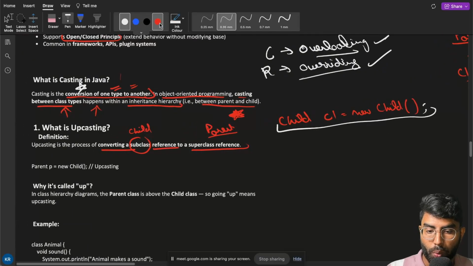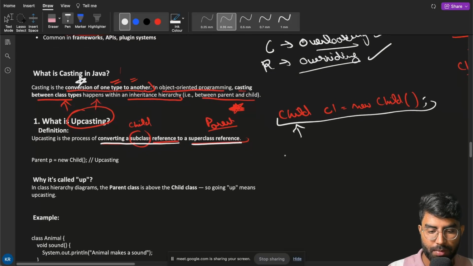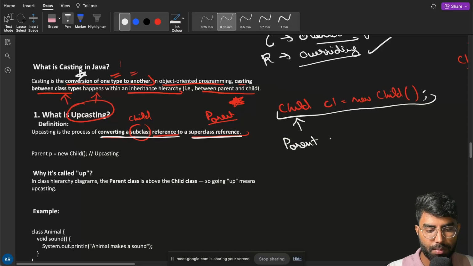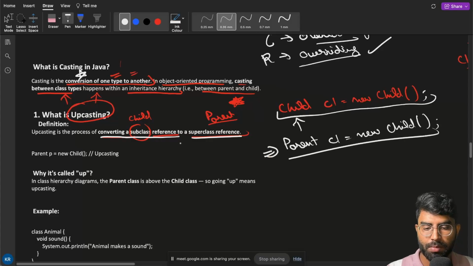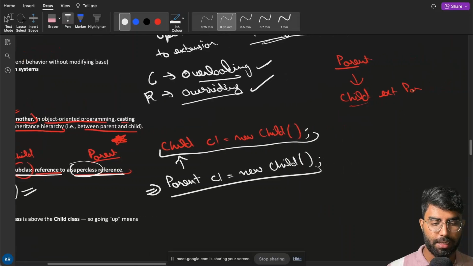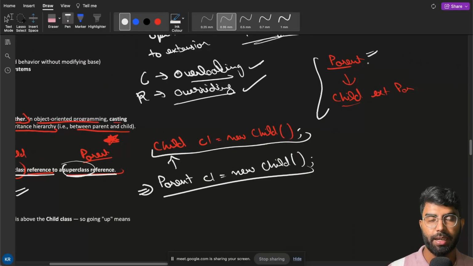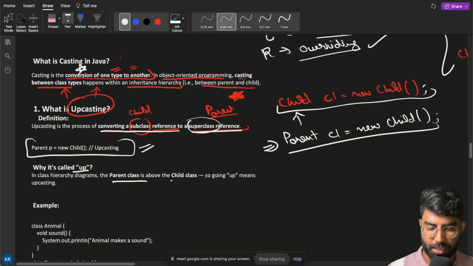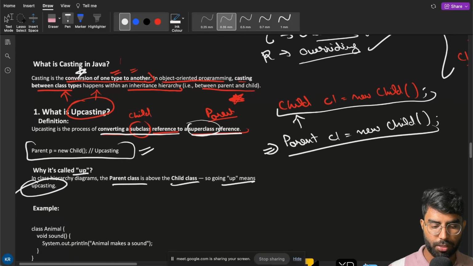Now we can do upcasting here. What is upcasting? Converting a subclass reference to the superclass reference. We can change the reference here. We can do Parent c1 = new Child, right? And this is simply the upcasting. Converting the subclass reference to the superclass reference. Got it? Now we are taking the reference of the parent class. And why is it called up? You can easily see in the hierarchy. We are going up. We are taking the up reference. So the parent class is above the child class, so going up means upcasting. Understood? This is clear, right?